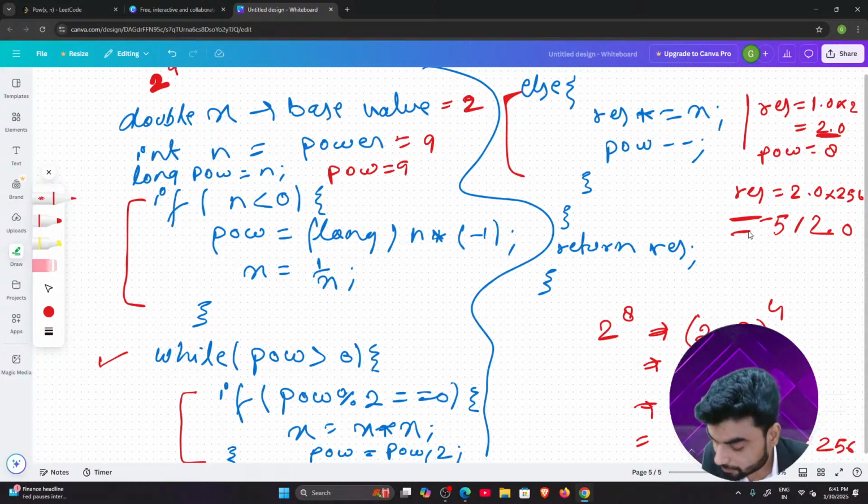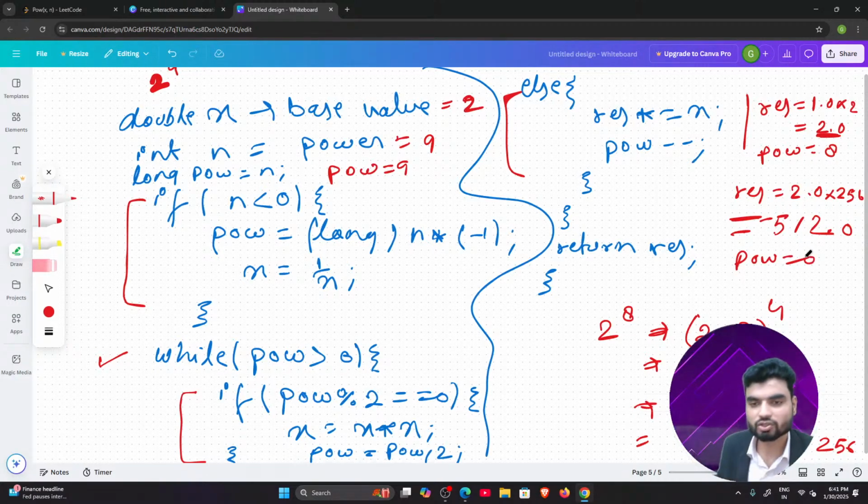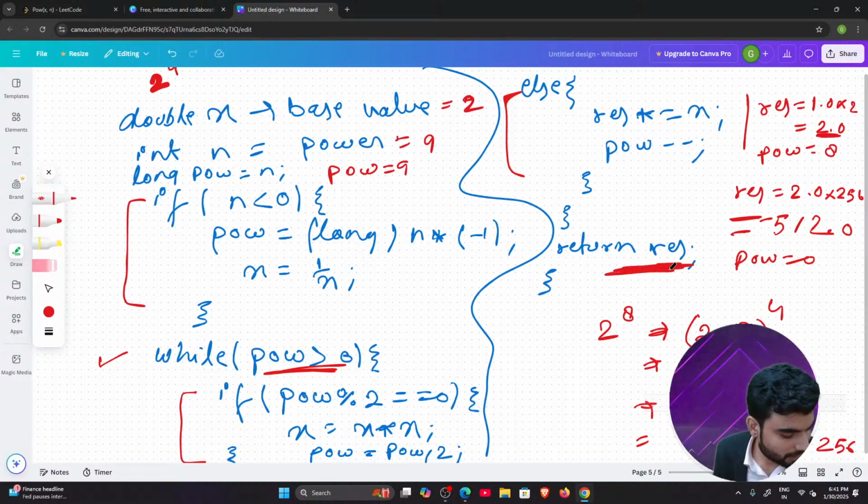Now the power will become 0. Why? Because of power minus minus, power was 1. So 1 minus 1 becomes 0. Yes or no? So now the power is 0. So now is 0 greater than 0? No. This while loop will be terminated. At the end we will return the result. Got it? Got it, everybody? Tell me. You got the logic?